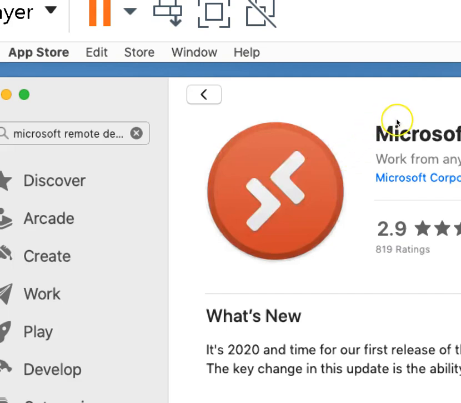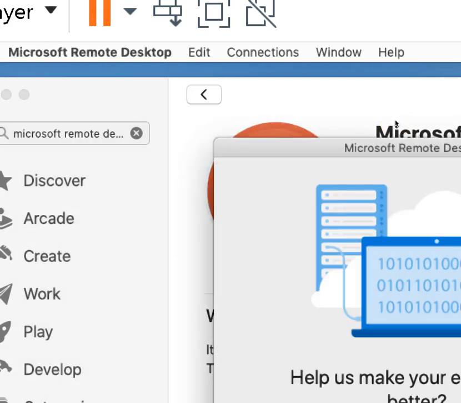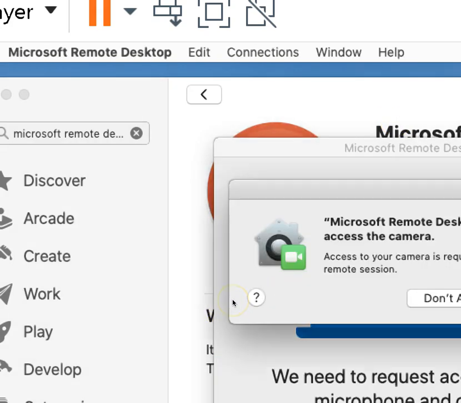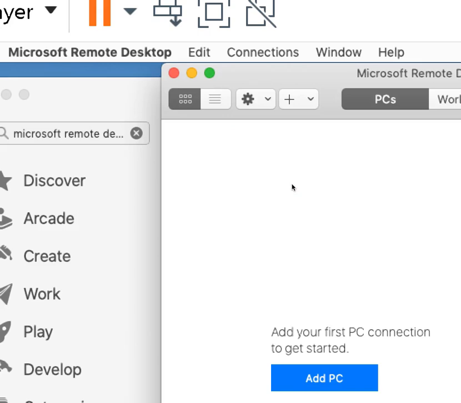Now let's do open, and let's see. Yes. No, I don't want to help. I don't want help from them. Continue. Allow. Allow. And now I know Microsoft Remote Desktop is installed. I'm going to allow it to give me my notifications. Do I want alerts? No, I don't want alerts.